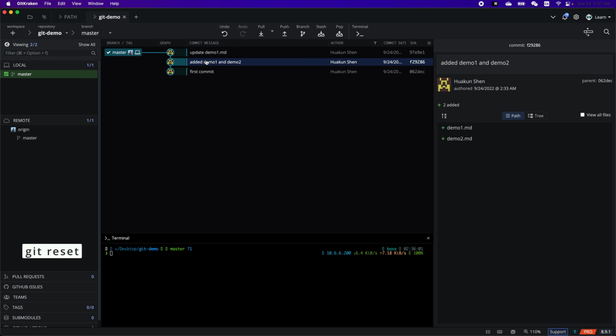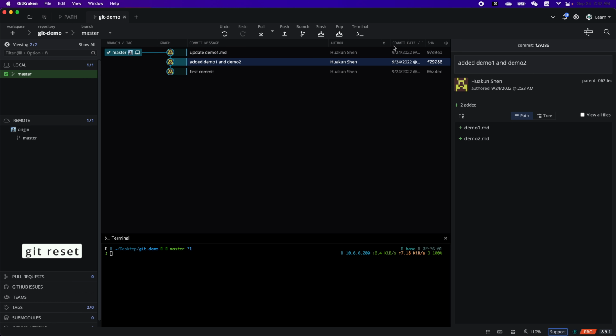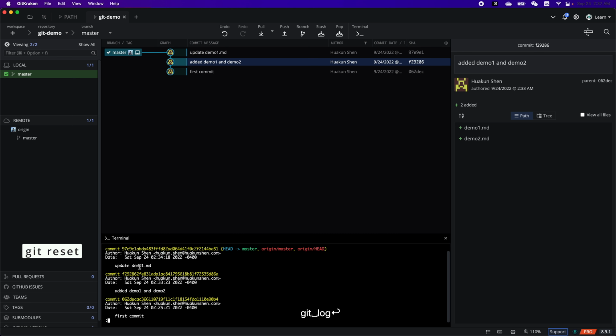Let's reset back to this commit. By clicking on the gear icon, you can display the SHA value. That's a hash for the commit. It's for identifying a commit. You can also find it using git log. So this is a commit. It's super long, much longer than this one. But if you pay attention to the first 6 letters, you will realize that it's the same as the SHA displayed here.